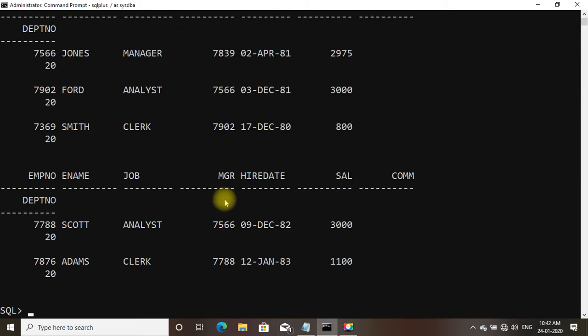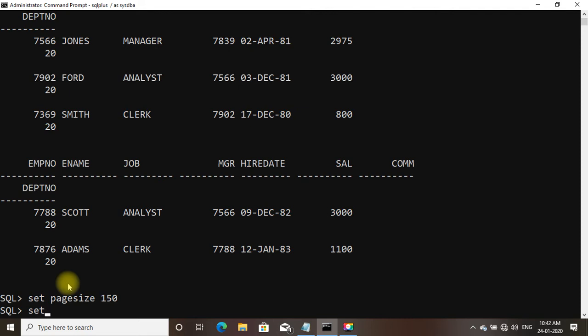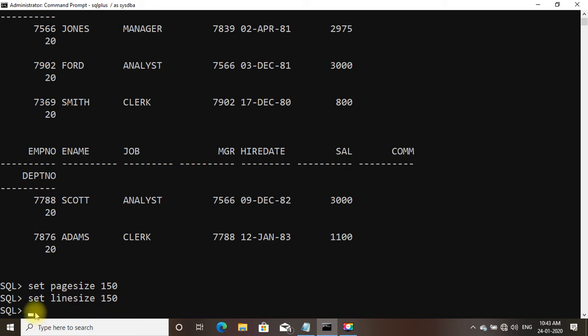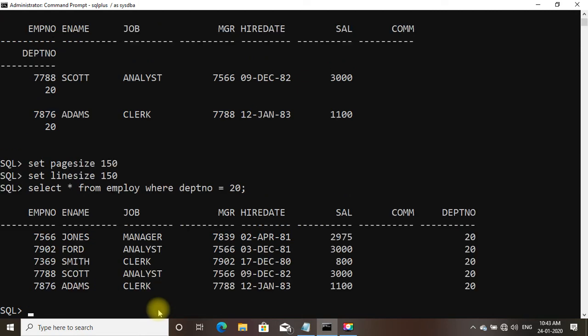You can see it is not showing properly. We need to set the page size and line size. Set pagesize to 150 and set linesize to 150. Now if we try select star from employee where department number is 20, we can see the output. So we need two queries to do this task.